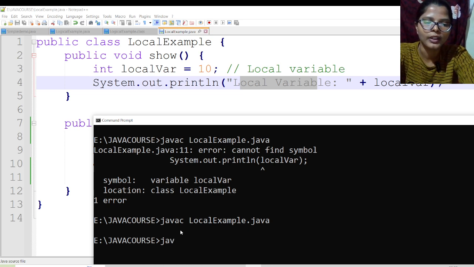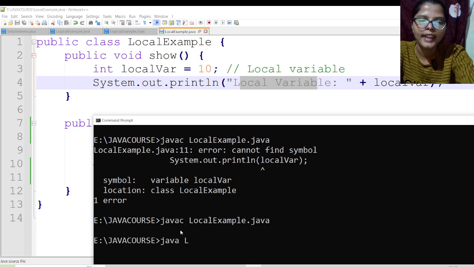Now we'll run that program. The javac LocalExample.java command is used to compile the code. Now there is no error, that's why it is not displaying anything. If it is not displaying any error, that means it compiled. It converted into bytecode. Now it is your turn to execute the code. To execute the code, we have to use the command java and the class name. The class name I have used is LocalExample.